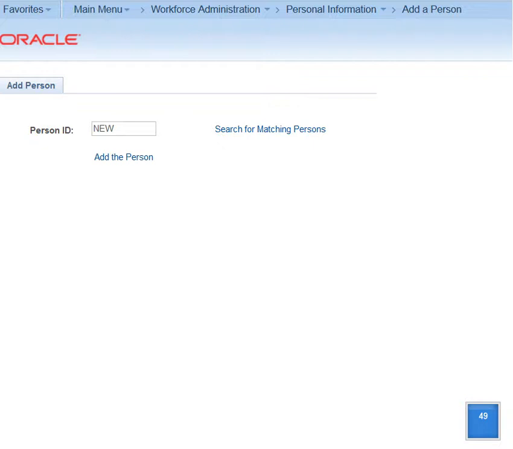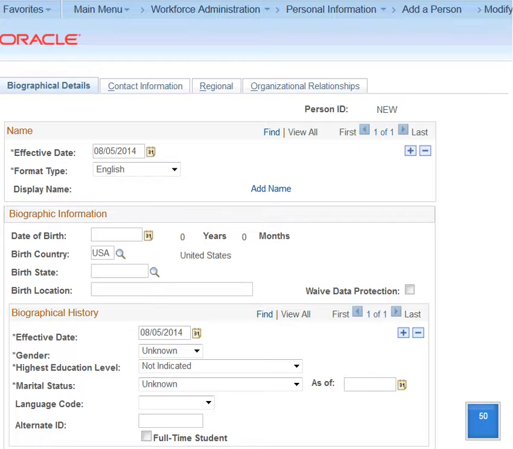The ID will remain new until you save the information. At that time, HCM 9.0 assigns an ID number. Next, we will choose the Add the Person hyperlink. The HCM 9.0 page displays where you can begin to enter information for the new record.